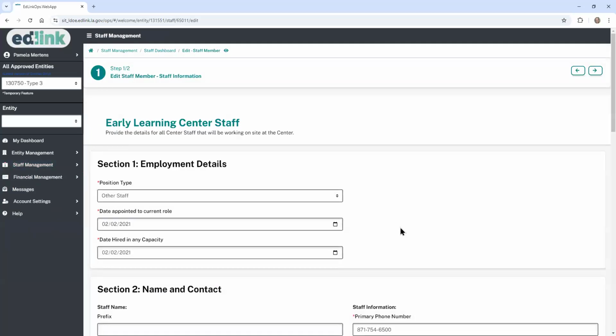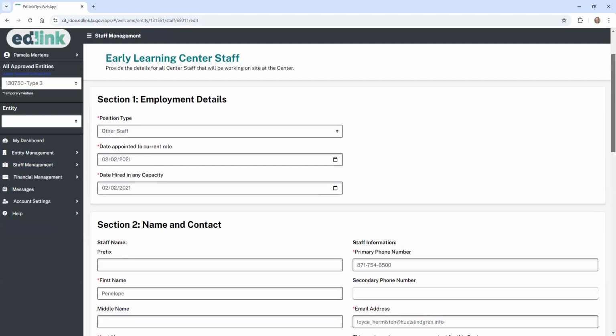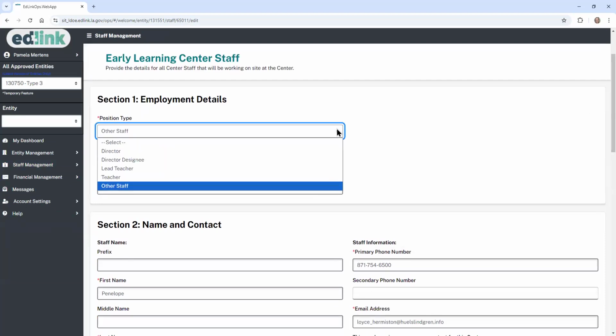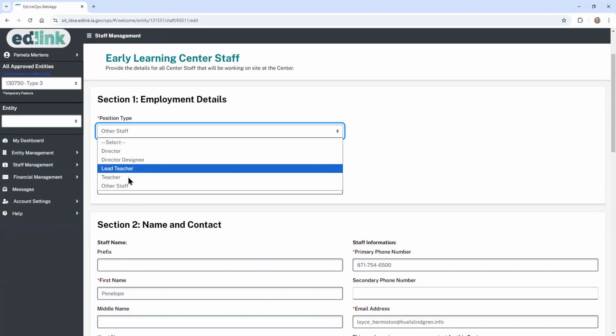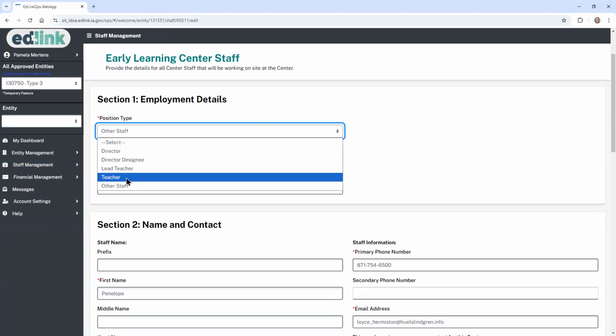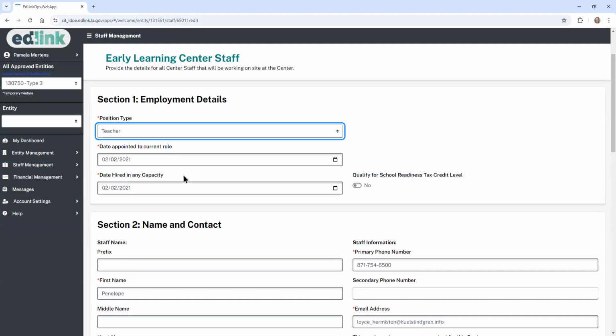Okay, so this is that person's staffing page. All right, so let's scroll down just a little bit. Now we're going to change her from other staff. Now this is just internal. We're going to make her teacher. We're going to give her a little bit of bump in recognition.